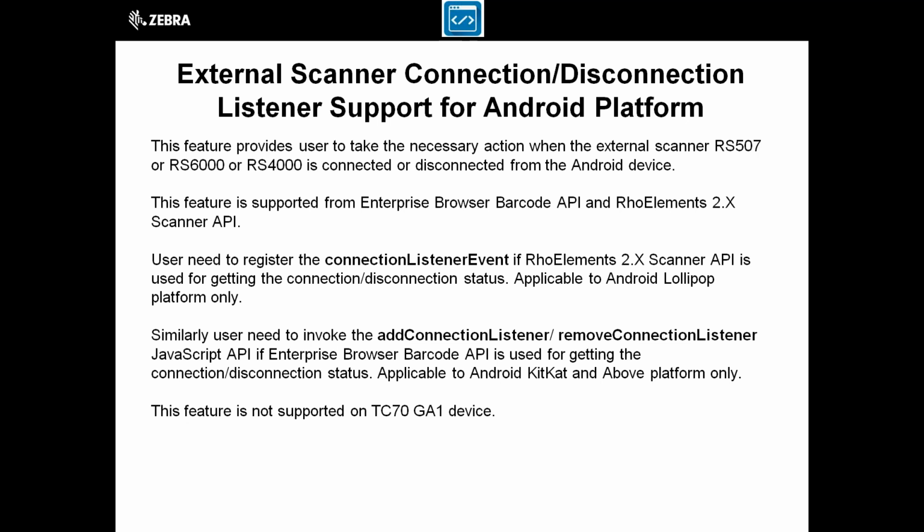So we have introduced a new feature called connection disconnection listener, which allows the user to retrieve the status of when the external scanner is connected or disconnected from the device. We have implemented this feature under the RhoElements 2.x scanner API, which is a backward compatibility API, and also introduced a new feature under the EB 1.x barcode API.